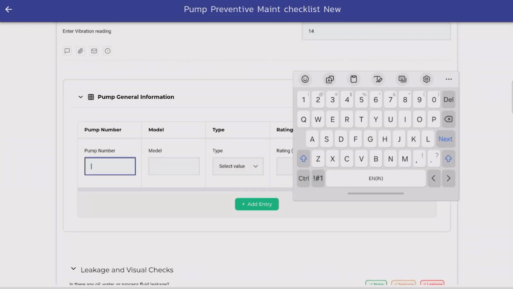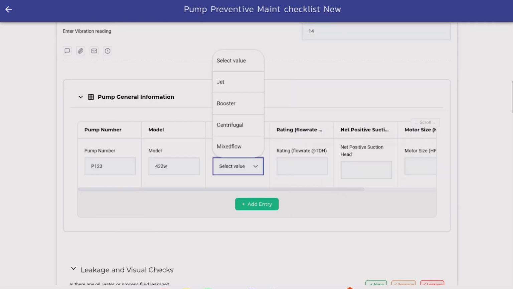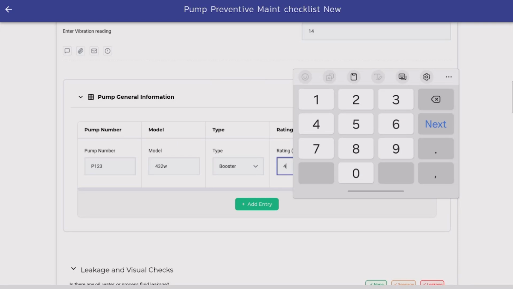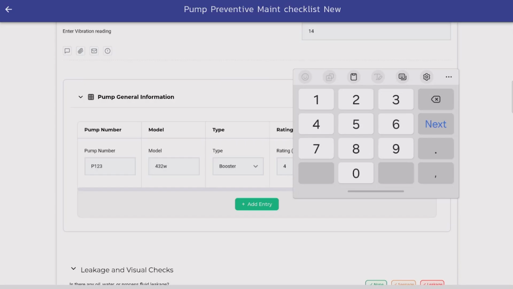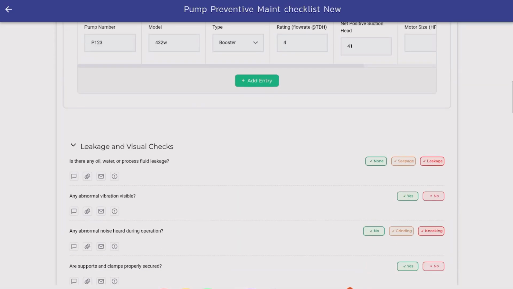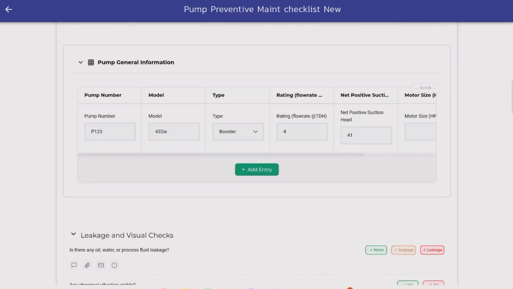I can enter pump number. I'll say just P123. Model is 432W. I'll select what kind of pump it is. I'll say 4. It's a head suction, I think. I'll just do only one entry. If I want, I can do more entries, or else I can go with the one entry.